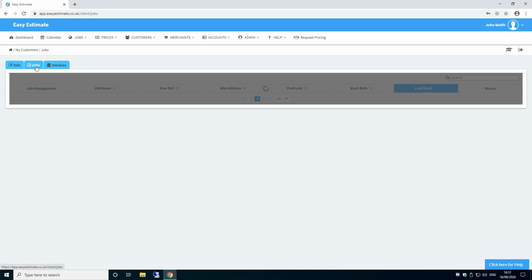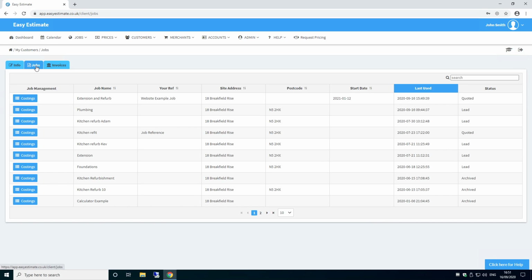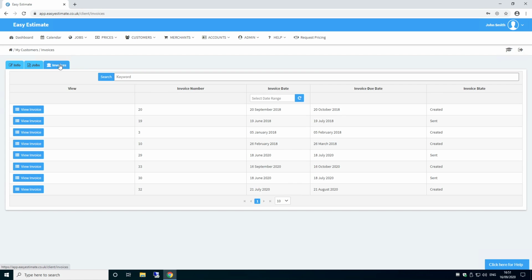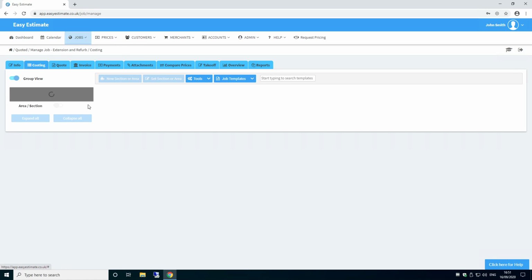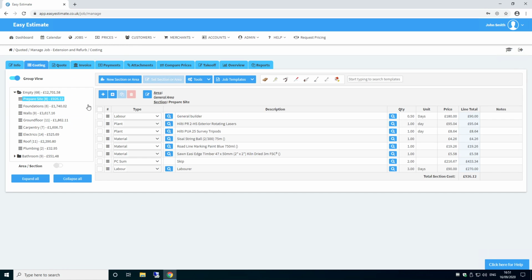Easy Estimate can be accessed on most internet-enabled devices and has no downloads to install. You can start pricing immediately. We simply charge per user per month, with no extras. That price includes all the features you need to create all your estimates, quotes and invoices. There's no minimum contract and you can cancel at any time.